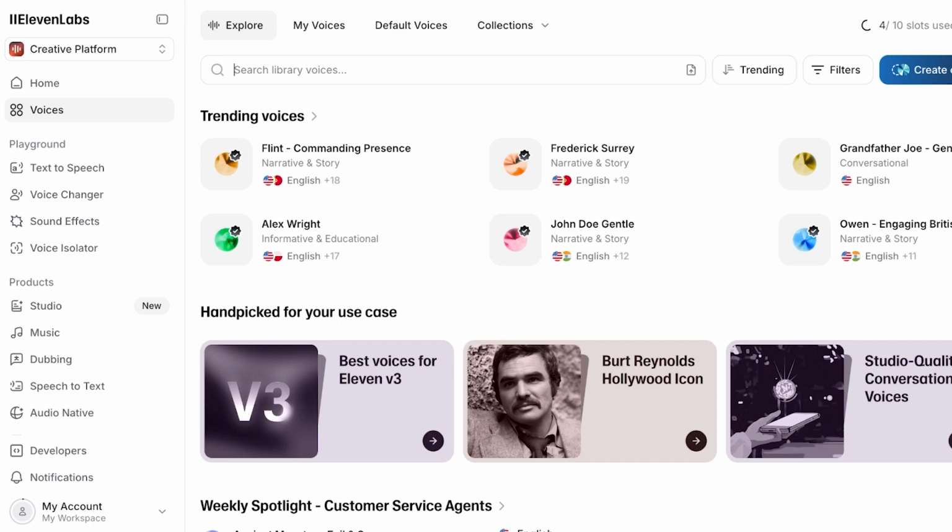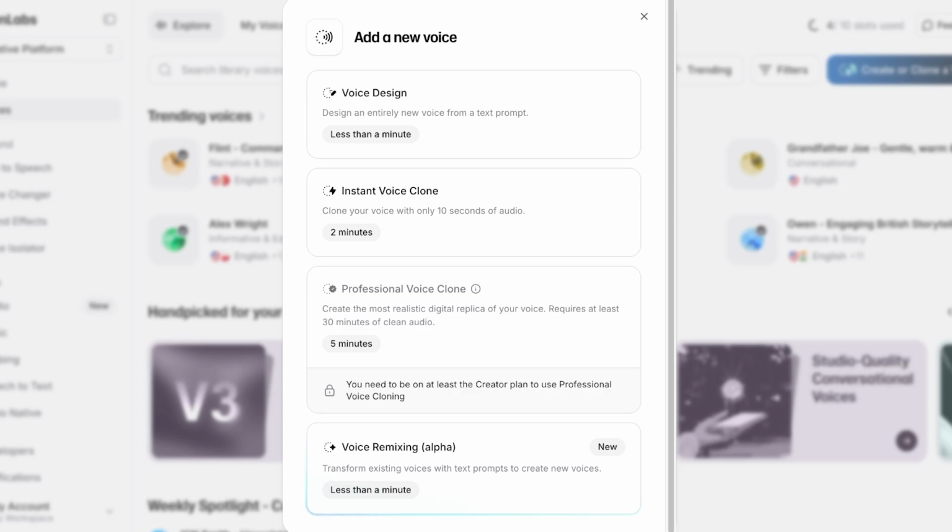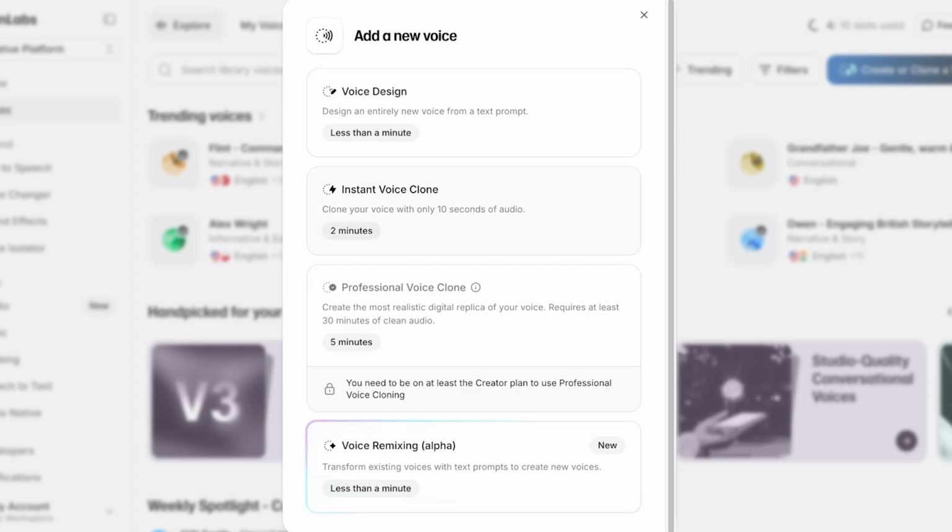So first off, you're going to create your account on 11 Labs, and then go into Voices on the left. Click on Create or Clone a Voice. Now within this, you have a few different options. You can clone your voice with an instant voice clone, and you only require 10 seconds of audio. You can also build a professional voice clone, which is available on the premium versions of 11 Labs. This creates digital, high quality, realistic replicas of you, which requires at least 30 minutes of clean audio.